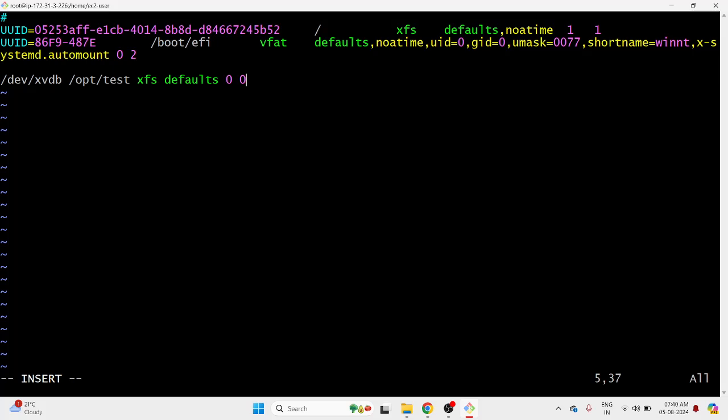Why I'm keeping it 0 0 is, if we enable the fifth field, it will back up the file system. I don't want the backup, so that's why I keep it 0. If you want to enable the backup, keep it 1. I don't want it, so let's keep it 0. Now sixth field 0. Here, the sixth field will check and repair the file system if any errors are there. Got it?